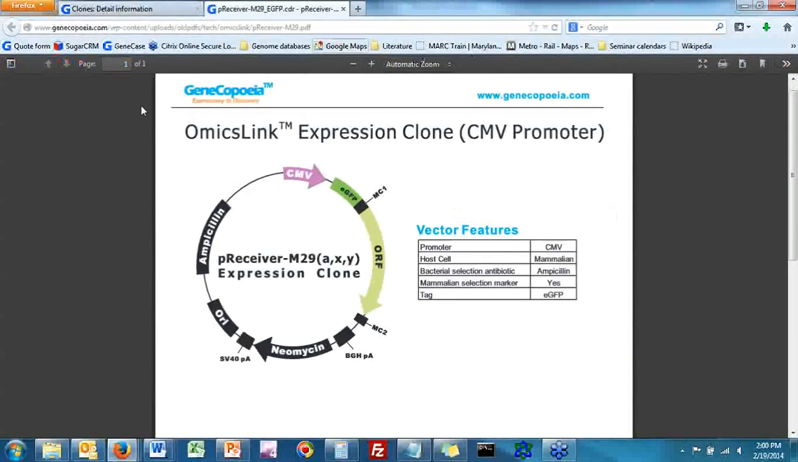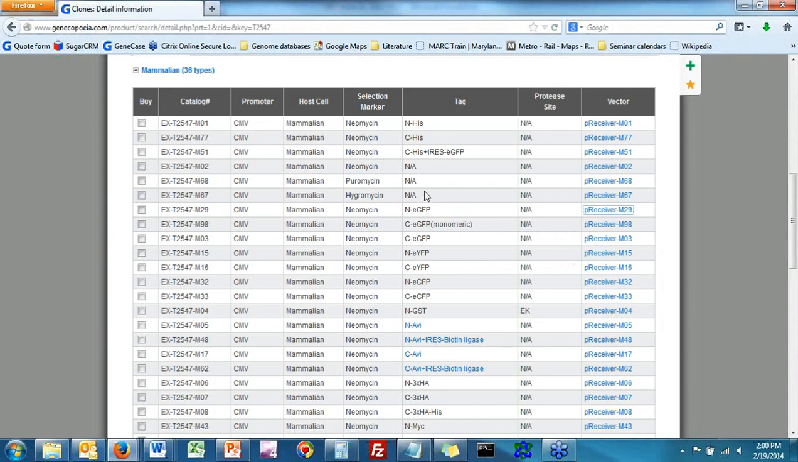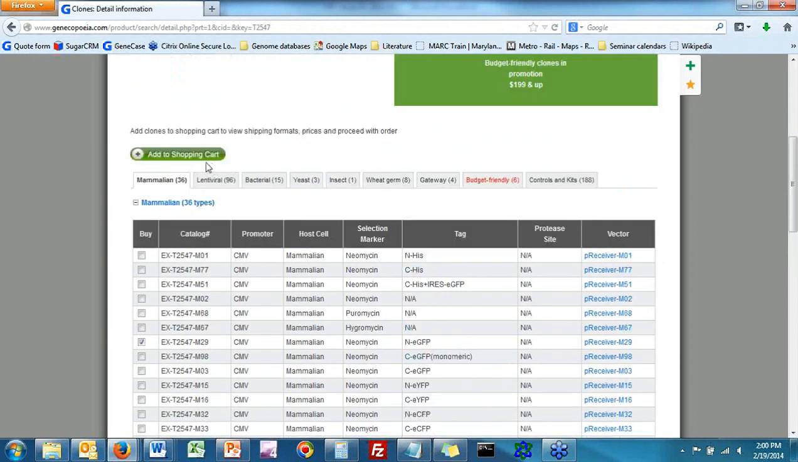plasmid map, and when I do that, I get the general plasmid map similar to what I showed you before, which shows an ORF tag with a N-terminal GFP. And I can see that it has a neomycin marker and it's driven by the CMV promoter. Okay, so I'm going to exit that. And so that looks good to me, so I'm going to select that clone, that plasmid. Okay, and then I'm going to add this to a shopping cart.